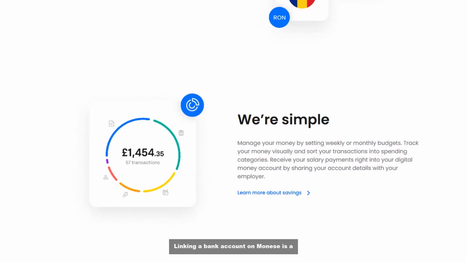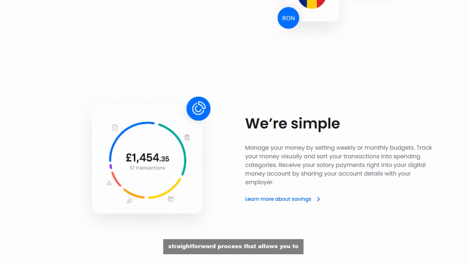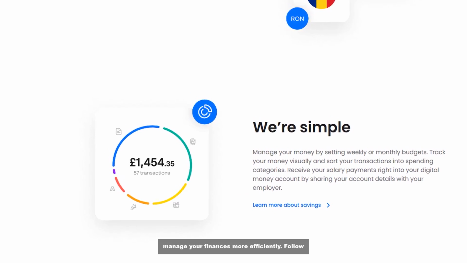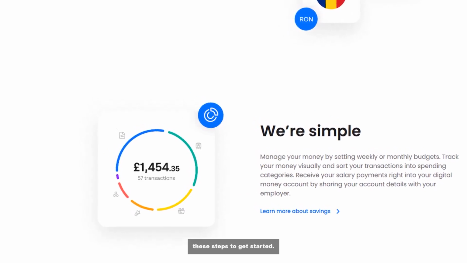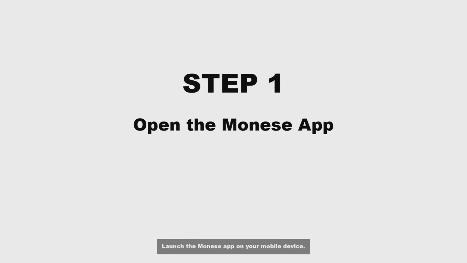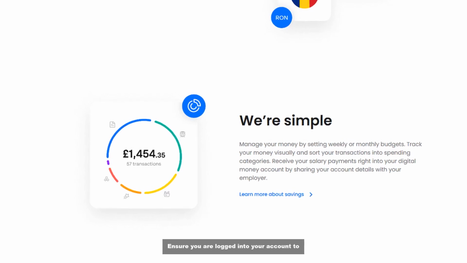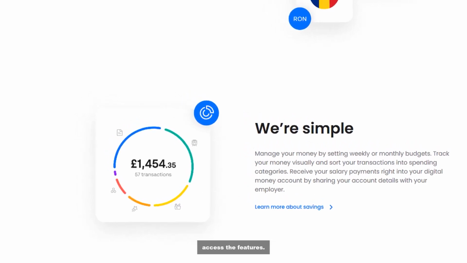Linking a bank account on Monese is a straightforward process that allows you to manage your finances more efficiently. Follow these steps to get started. Step 1. Open the Monese app. Launch the Monese app on your mobile device. Ensure you are logged into your account to access the features.